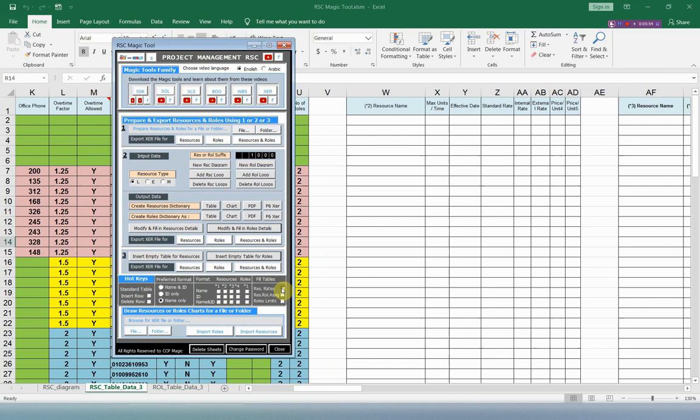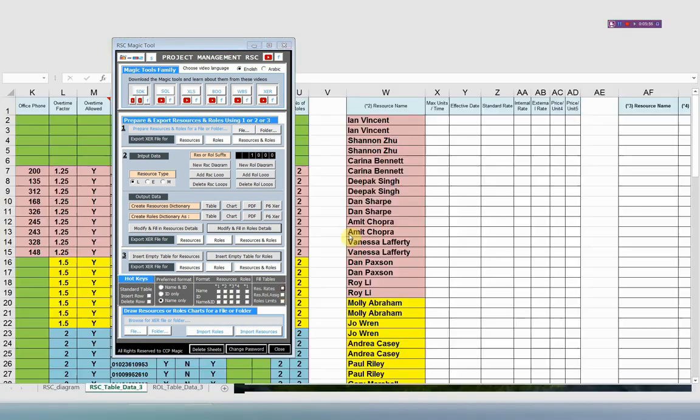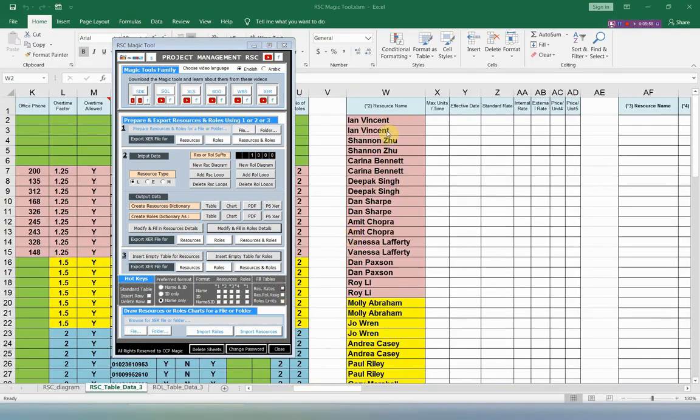For the unit rates, use this option. As you see now, you have two unit rates for each resource, and for the rules you can use this option to complete the assignments. You can use this option for the rules.